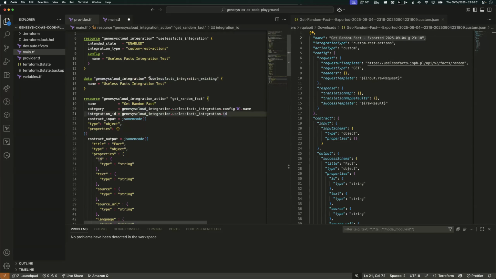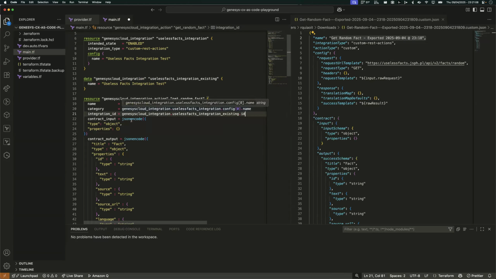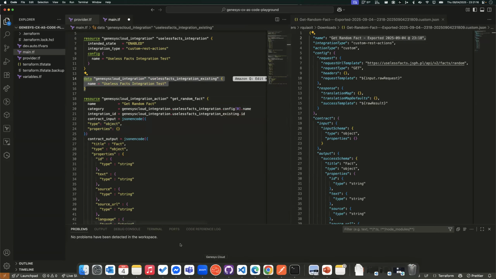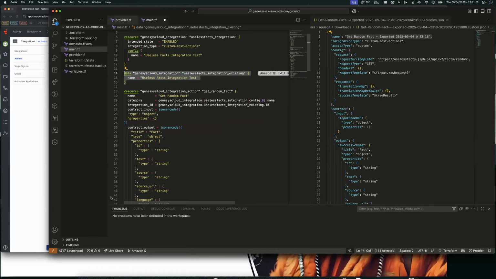So since I've named this data source as useFacts underscore integration underscore existing, we can just change this one to point it to this one. And then since it has an ID, yep, it has the ID. And probably this data action will be linked to the already existing integration that we created in the Genesys Cloud UI. So yeah, that's how you export your data actions in Genesys Cloud to CXS code.